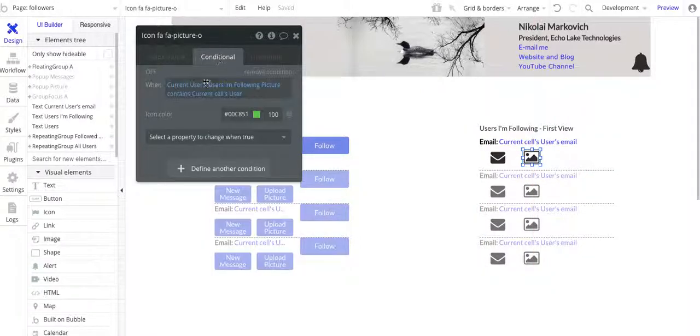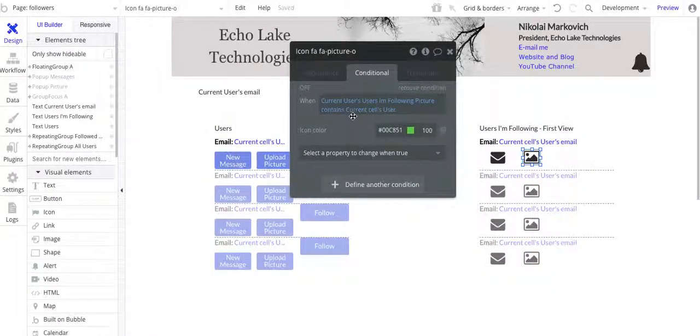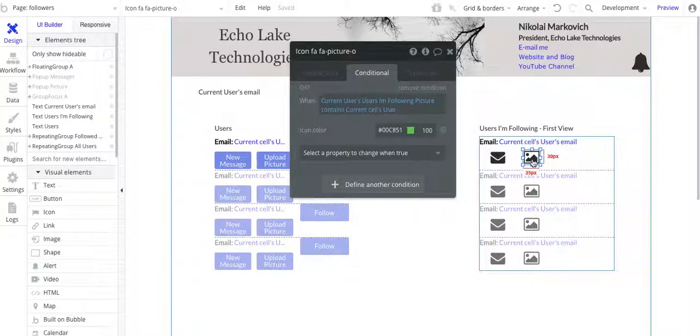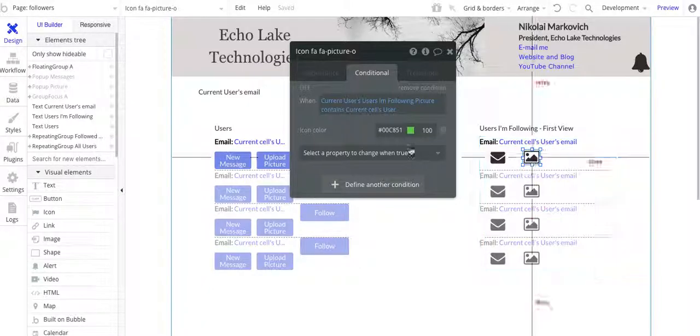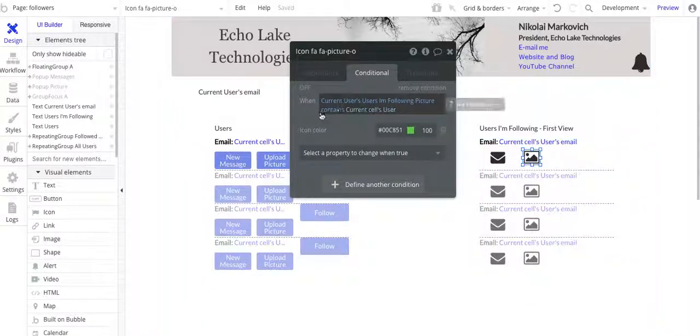I do have conditionals. Okay, so another reason for using this current user's I'm following picture: if it contains the current cell's user, then I change this icon to green. If the user is not in that list, the users I'm following picture list, then it's going to be the default of black.